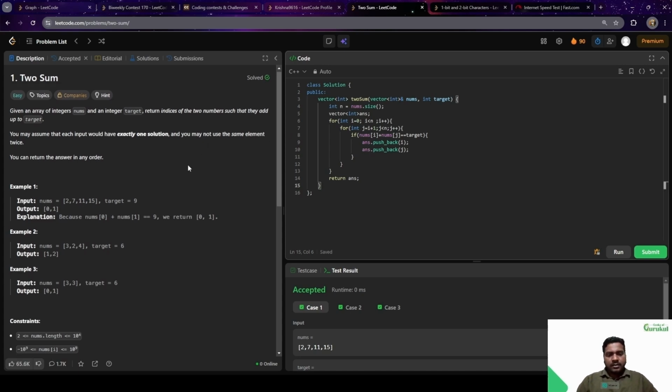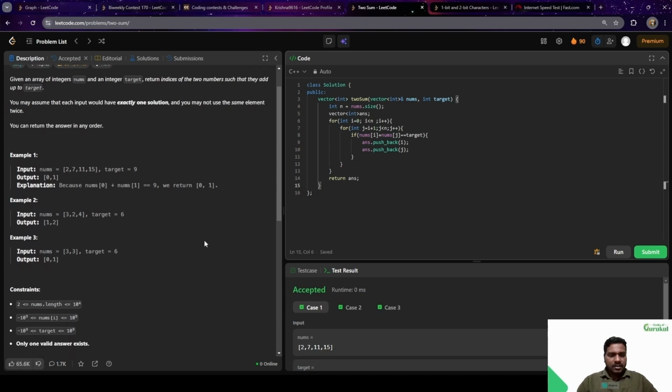So the solution for the optimal approach is that we will use a hash map data structure. So what is a hash map data structure? A hash map is a data structure which stores data in key-value pairs. Like we see just this: here 0 will be the key and 1 will be our value. So a map stores data in this format.